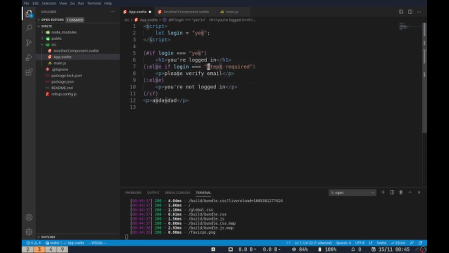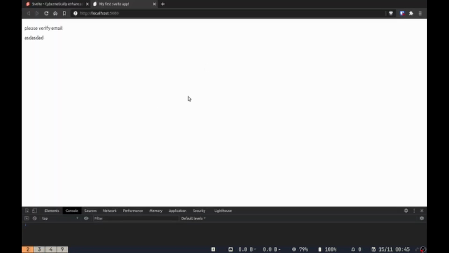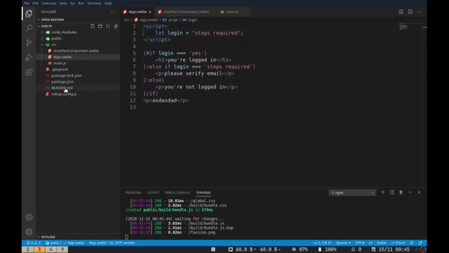So I'll just grab this, copy that, and we can set this to steps required, and I think I messed that up actually, but there you go, steps required, just like that. And you can see please verify email over there. So this is how you have if blocks.